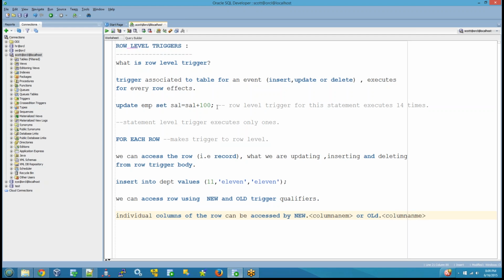Column name, so old.column_name or new.column_name. That means we can modify the row. We'll see the examples. First thing is using new and old, we can access the row: what you are inserting, what you are updating, what you are deleting, from the trigger body. Using the triggers, we can access this value.